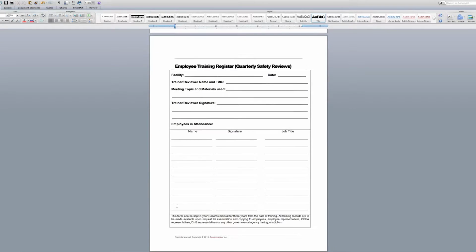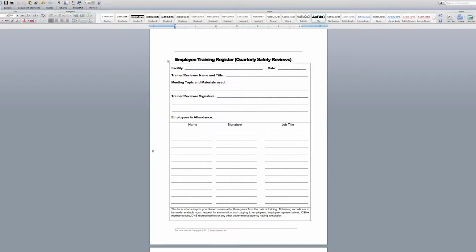Then we come to another form, which is an important thing. It's called the Employee Training Register of Quarterly Safety Meetings. Now, quarterly safety reviews or safety meetings have to be done on any topic of safety every 3 months. That's the minimum. Some facilities that are larger might do it more often, such as every 2 months or monthly. And some hospitals even do weekly safety meetings. But again, for you, as long as you do it every 3 months, we're good.